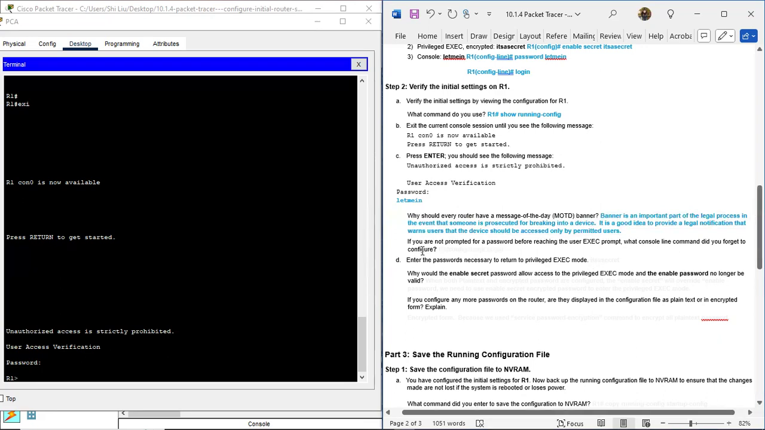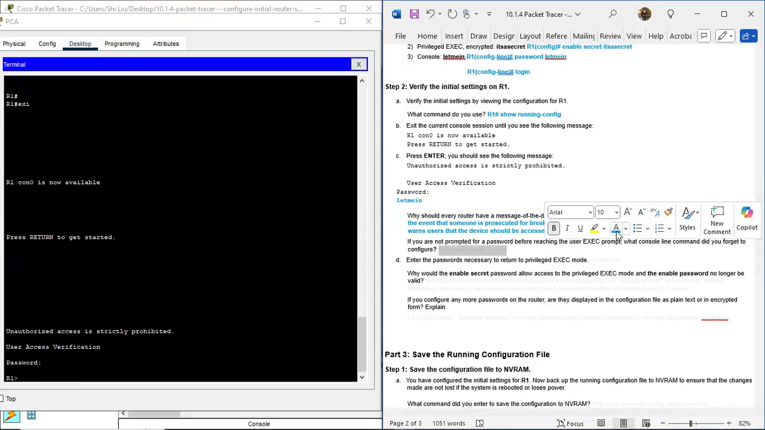Here. If you are not prompted for a password before reaching the user executive prompt, what console line command did you forget? That is login. If you forget login, it will not prompt this password.